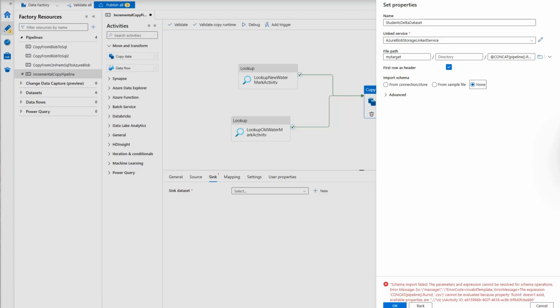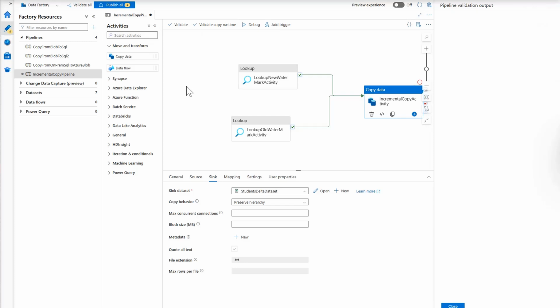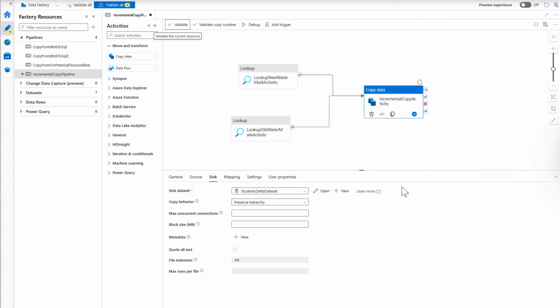We choose none for import schema for now, and click on OK again. It gets created. Our copy behavior, we want to just use preserve hierarchy, and we validate our work so far. Pipeline's been validated. Excellent.